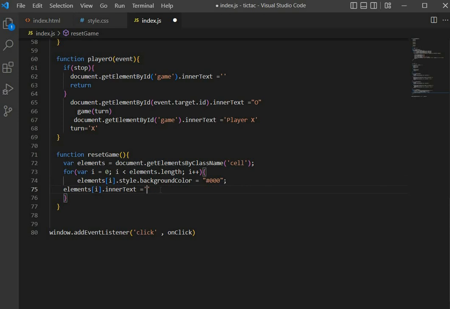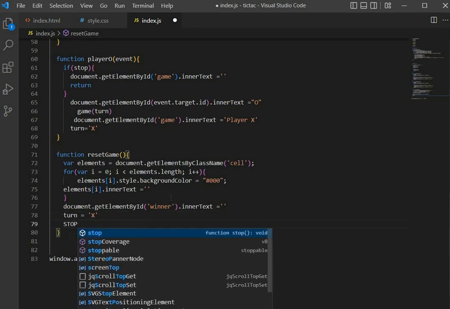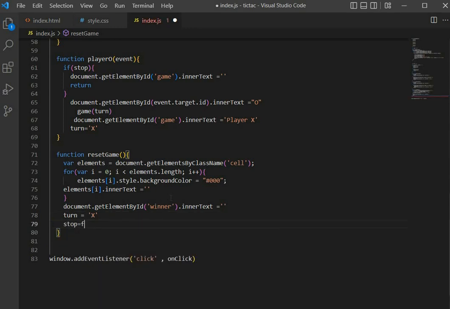And what I also want to do is that I want to make sure that the winner tag is also empty. And I want to start from the beginning so that it's now player X's turn, and I want the game to continue. I don't want it to stop. So I'm going to say false. And yeah, that's about it.